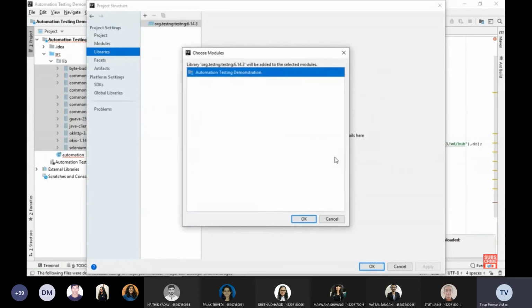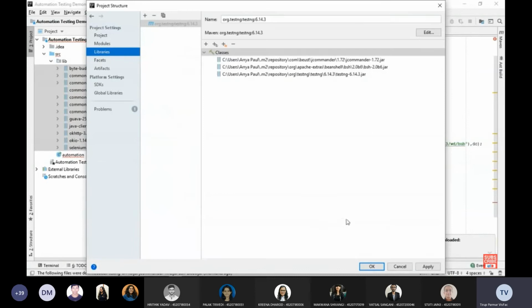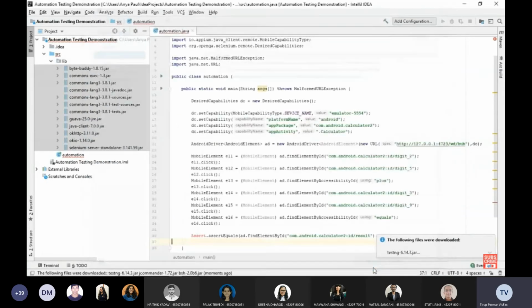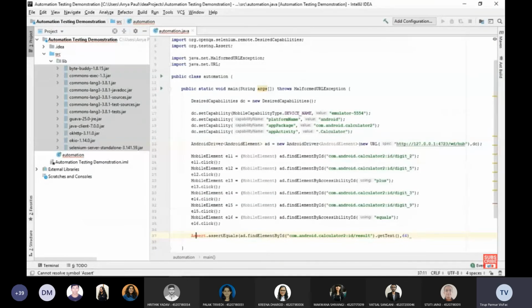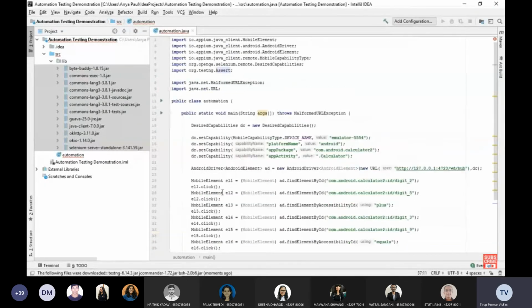Go ahead and press OK. We are going to be using it on automation testing demonstration. Go ahead and press OK, press apply, press OK. And now all you have to do is go on assert and press Alt Enter. And you can see import class pop up, and then you go and import the class. And as you guys can see, org.testng.Assert has been actually imported.